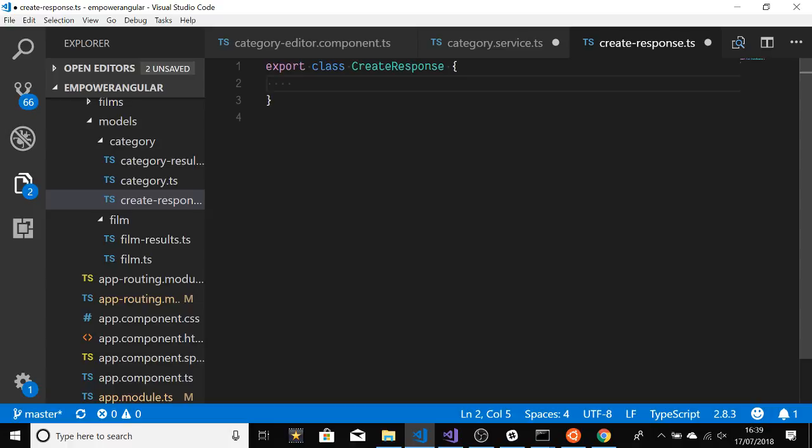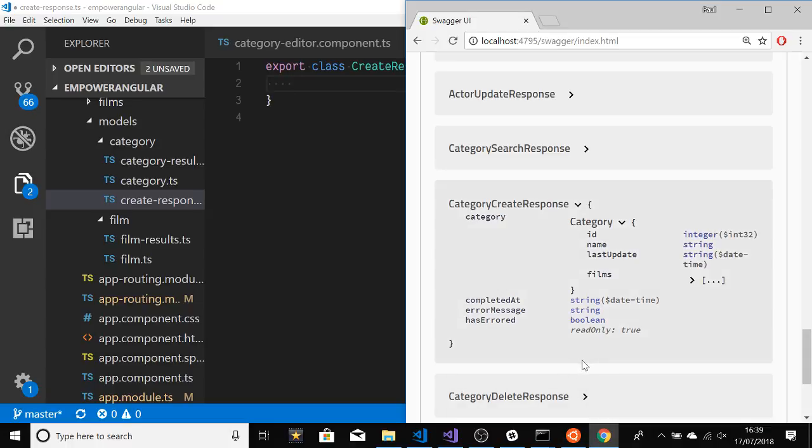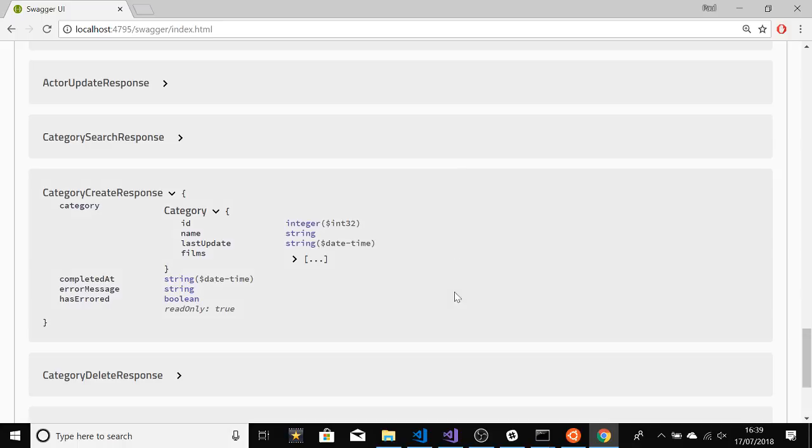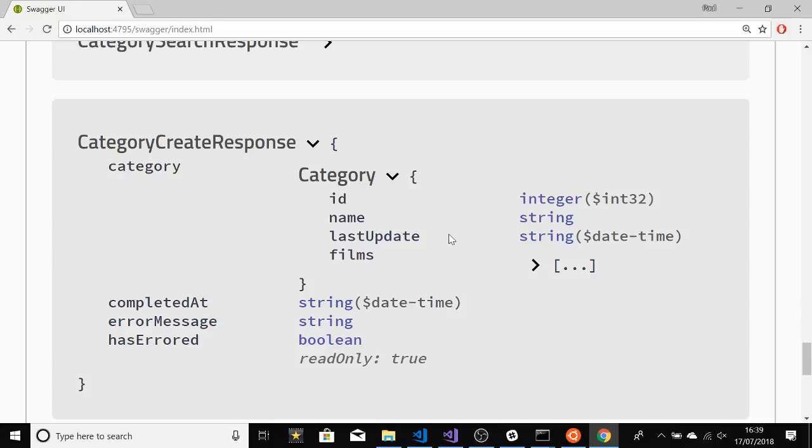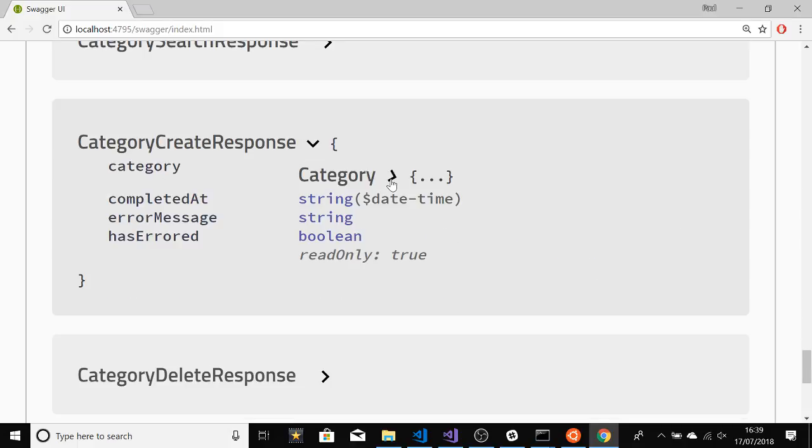And if we go back to Swagger, it pretty much tells us what we need to put in this stuff. So what properties do we need? So what is our create response going to need to have in it? An ID, name. No, I'm maybe conflating things there. What does it need in it? Category, completed at. Yep, that's completely correct.